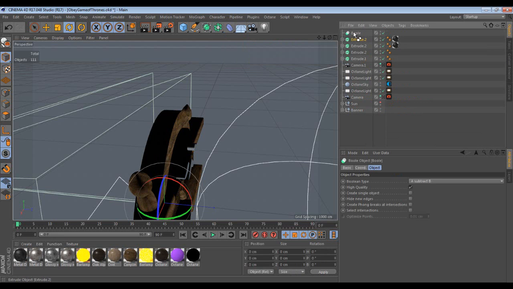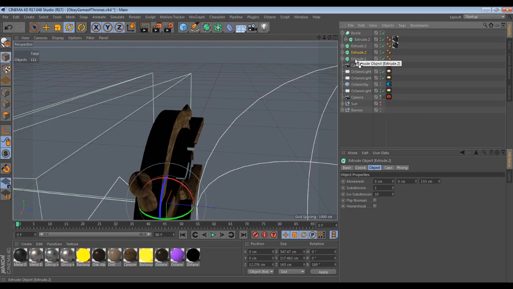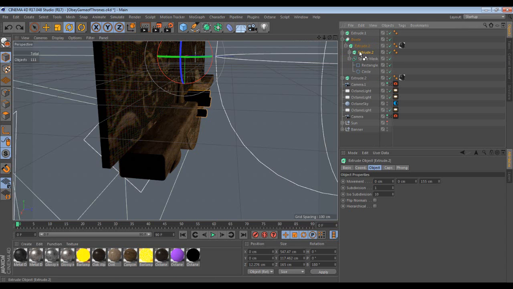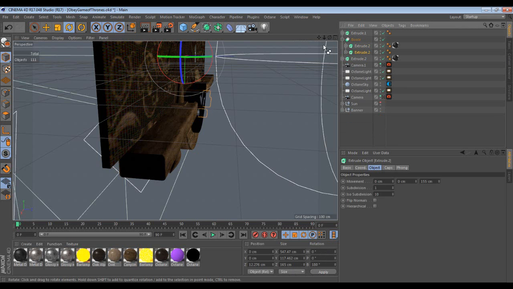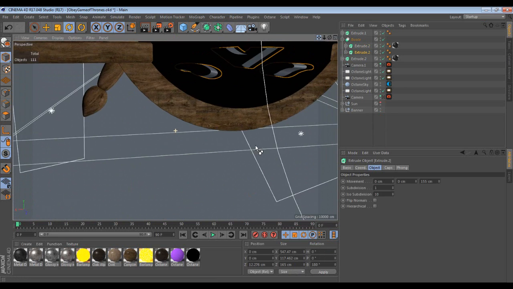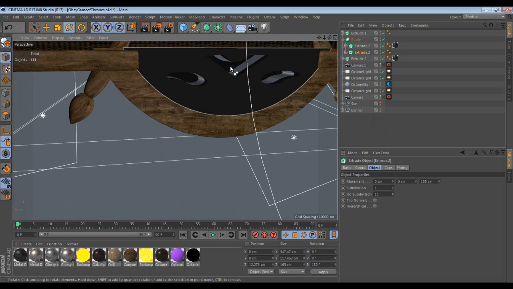So 1 and 2. What did I do? Oh, I did the wrong ones. One second. I need to switch these around. A little disorganized. One second. Okay, there we go. So here we now have a hole, and that is going to be our glass.